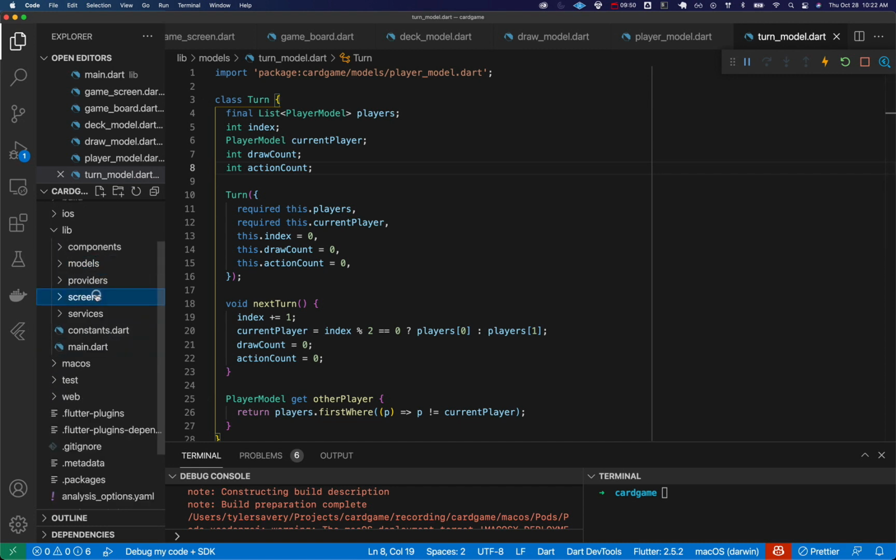We looked at the screens. There's really only one, and that's pretty fine. The other two pieces where I think we probably spent the most actual time were our providers and our services.